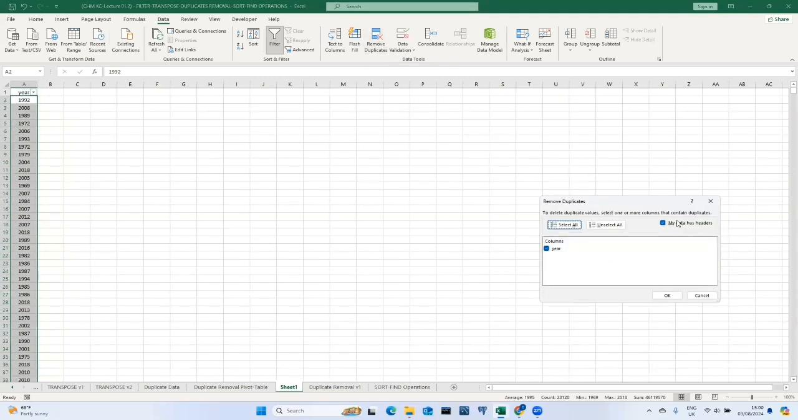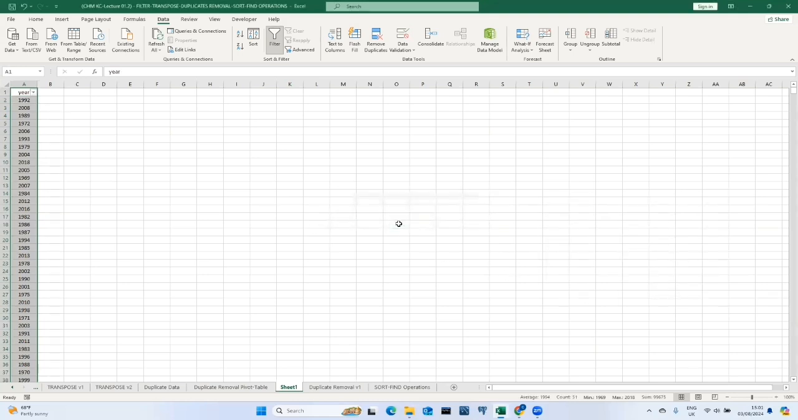And then here it will ask you whether your data has header. Yes, it has header. And then press OK. And then you see automatically it has removed all the duplicates. So the other thing you could do is you could sort it from smallest to highest in ascending order, and then it gives you the same result.